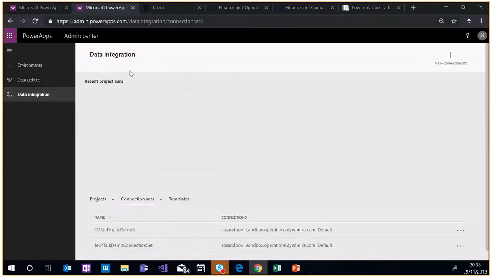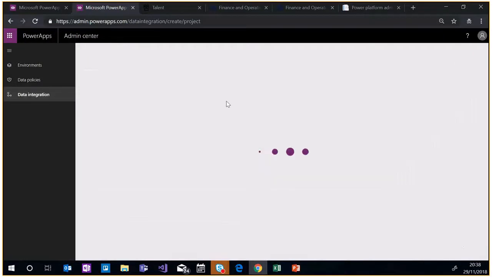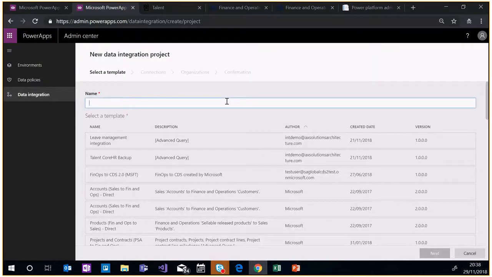So that's it. We've created the connections and the connection sets, and it's time to create my project. I will go ahead and create a new project from the out-of-the-box template. Once you've reached the screen, you will be able to give your project a name. I'm just going to call it TechTalk Demo Project. And from that, you can see the list of templates.